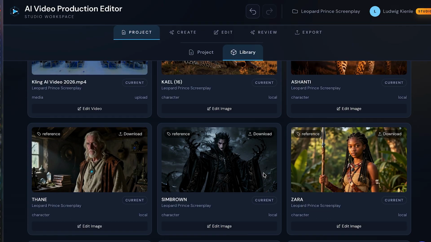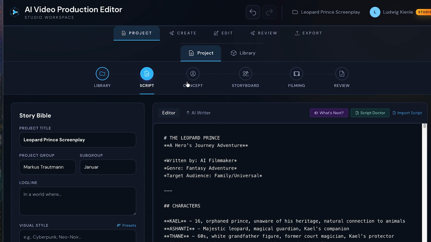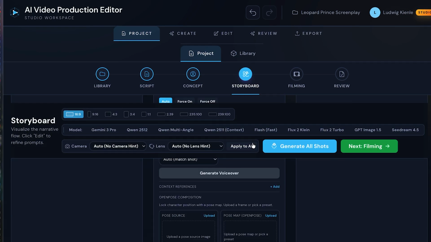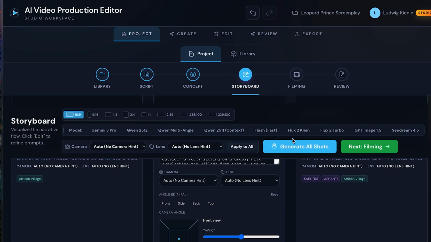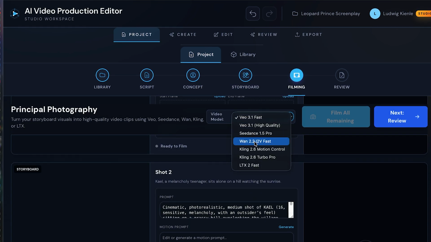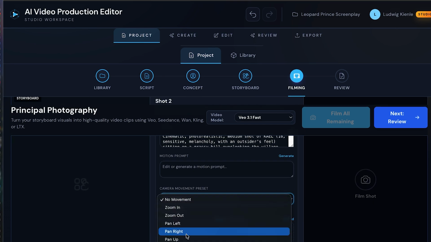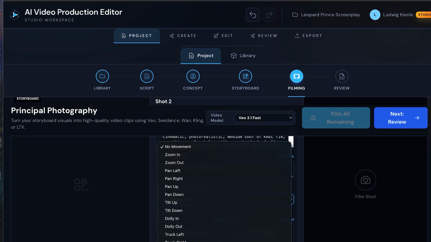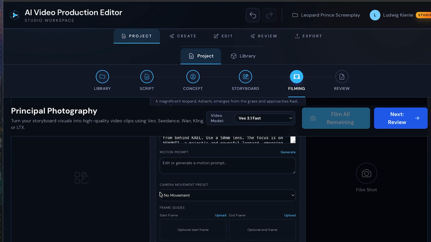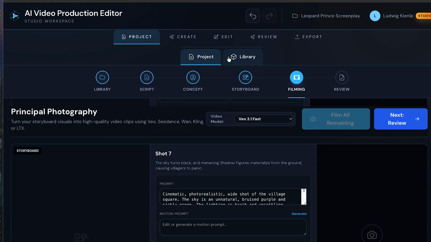On the project page, you have the library, and we call it again the project page, and you have storyboard and filming, right? And we can just check if I added something else. I added one video model, I think, Seedance Pro, which is very cool. And camera movement, I think I already shared that in the previous tutorial. Yes, that's basically it for the project page.